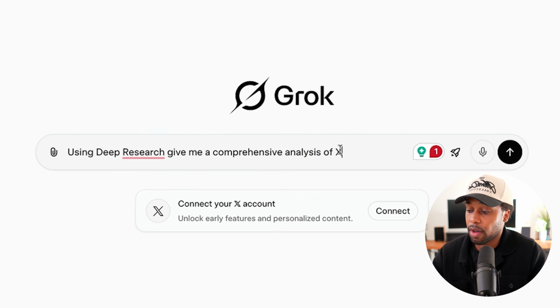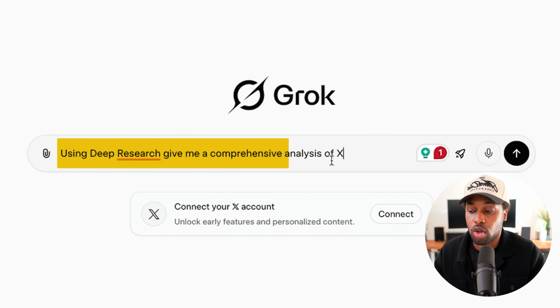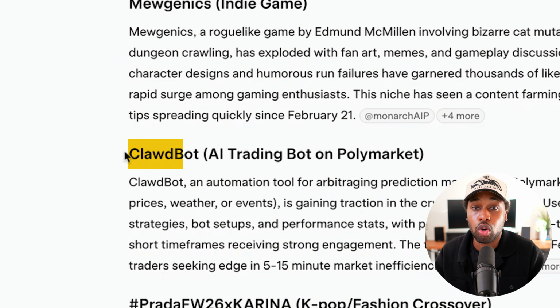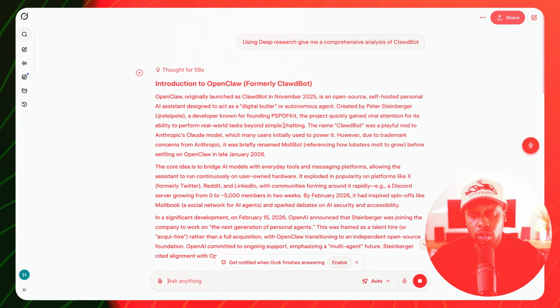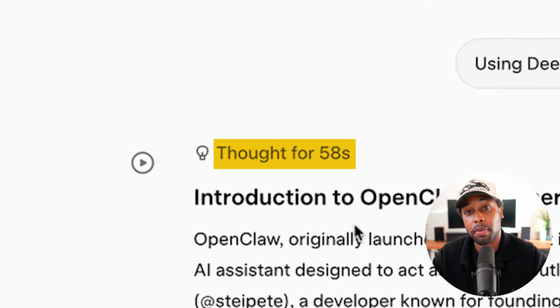So in my case, I've entered "using deep research, give me a comprehensive analysis of" X, which is going to be my topic. In this case, we're going to be doing deep research on Claudebot AI. This should take anywhere from 30 seconds to a few minutes to generate this report for you. It all depends on the complexity of the topic that you're doing deep research on. So here we go. As you can see, this took about 58 seconds to complete my entire report on Claudebot.